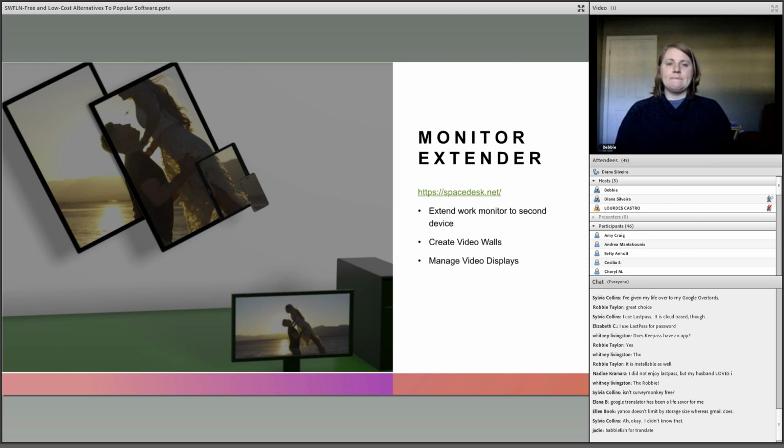The other thing I wanted to mention is a monitor extender. It's called SpaceDesk.net, and it will extend your computer to a second device, so I can set up my laptop next to me and I can have my computer if I don't have the cords and the wires to put this all together. But you can also use it to create video walls and manage video displays within your library. So if you were looking at sort of expanding your digital displays, this is a great open source solution for you.